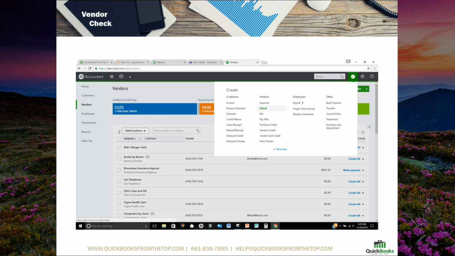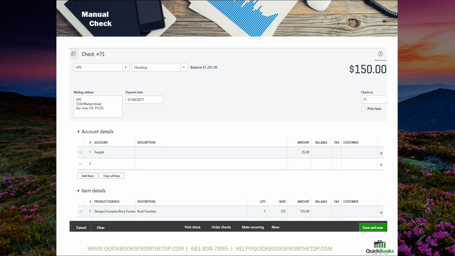Now we'll go in, and sometimes you just have UPS come in the door. You can go ahead and write them a check without creating a bill. So you'll go to your plus sign and select Check. When you open up your check form, you'll select your vendor, verify the account. It will also show you your balance.